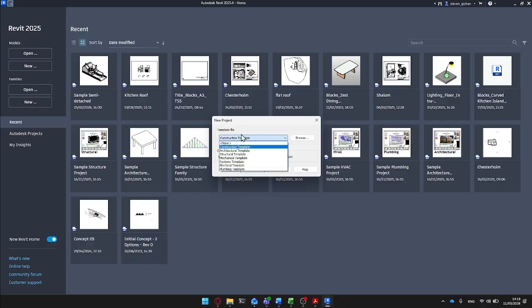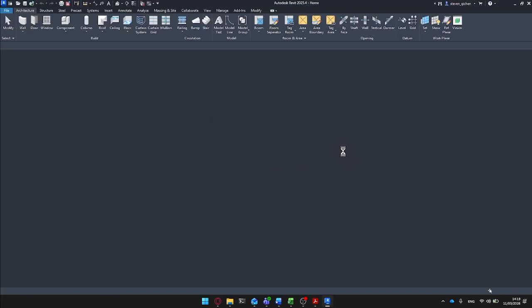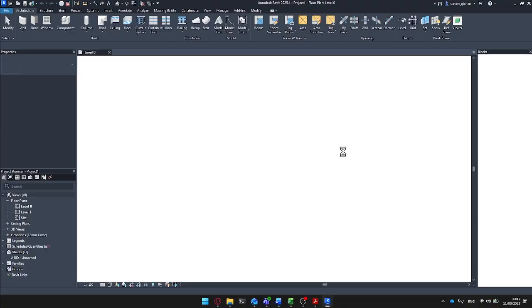So if you want to just start a new model to begin with, we're just going to familiarize ourselves with the tools, and then we'll go into the example file I provided. So to start with, just make a blank architectural model.